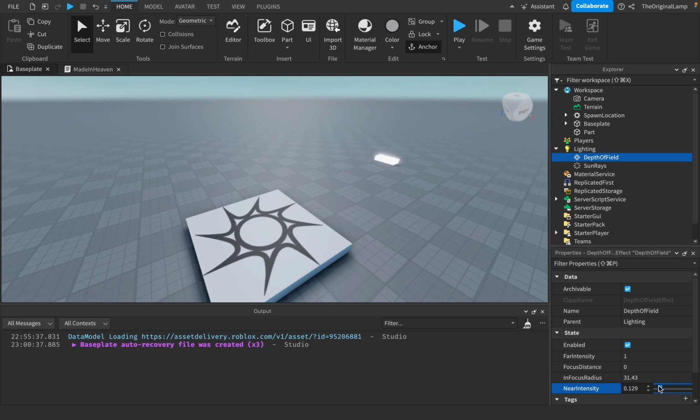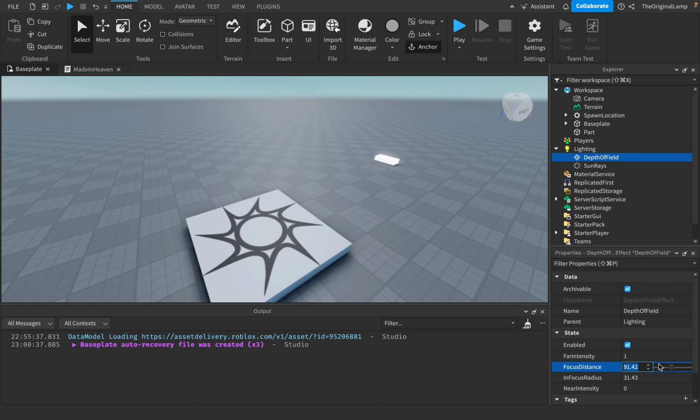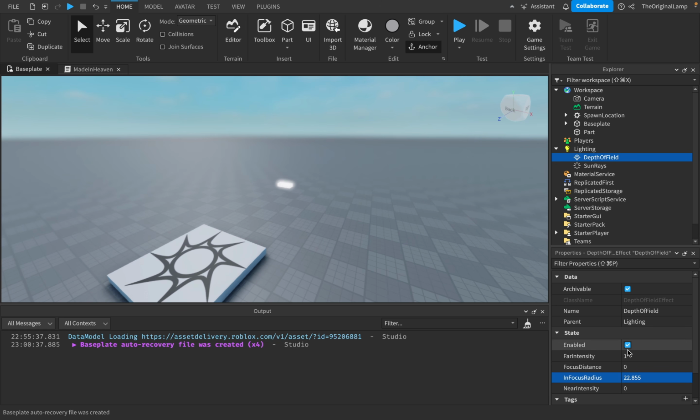And then we have near intensity, which I think just changes the blur of when it's near you, right? So if the blur is near us, this just changes the intensity of the near blur. Why would you use the near blur? I have no idea. But listen, some people are a little weird like that, okay? Yeah, so that's the depth of field, pretty nice. You can enable it, disable it to your heart's content.